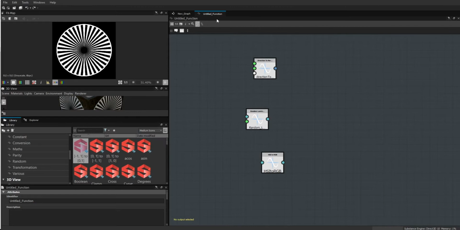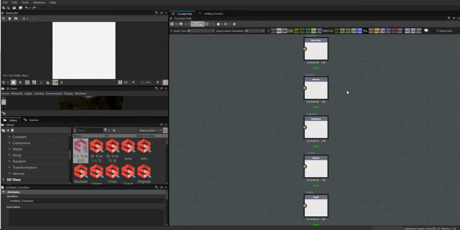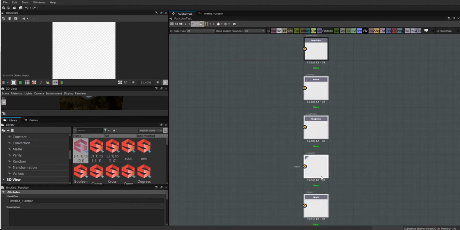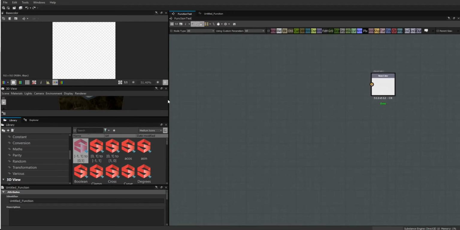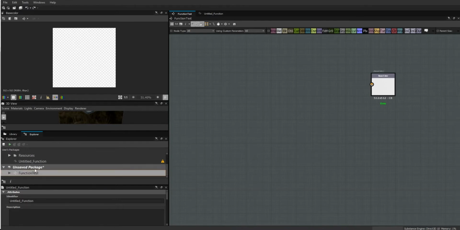With that said, let's go ahead and make a new substance, and we can call this function test. We're not really going to use any of this PBR stuff. I'm just going to get rid of it because we're not really building a material, and I'm not going to do anything complicated. This is really more about proof of concept and showing you guys how to do this rather than getting involved in any kind of complicated formulas. So I think what I'm going to do then is make a new function that we're going to put into this package.